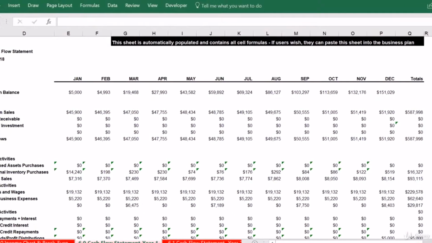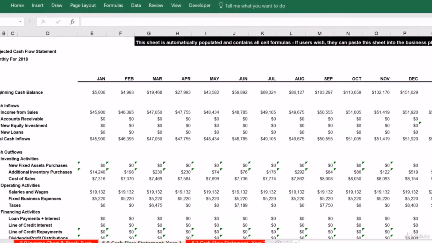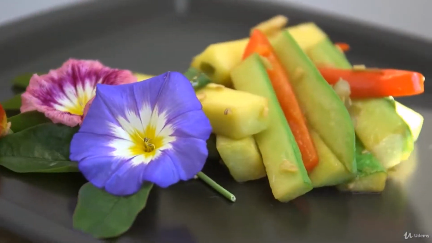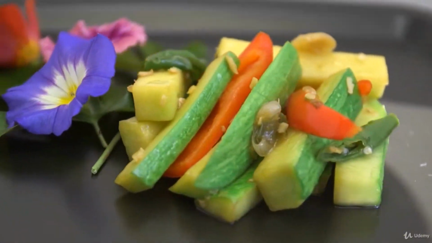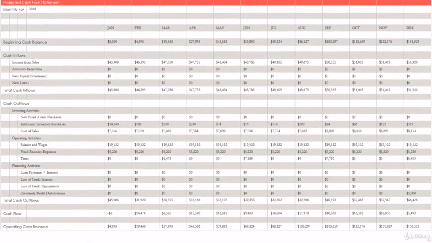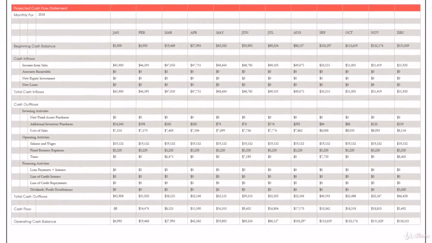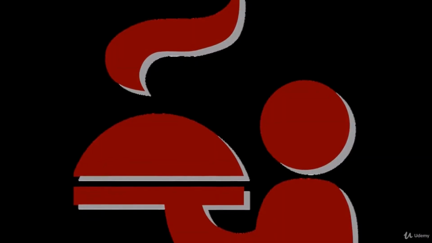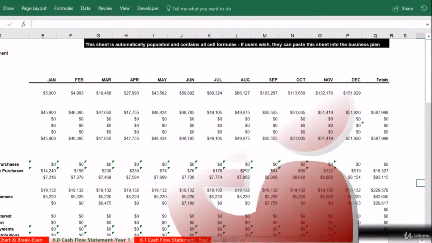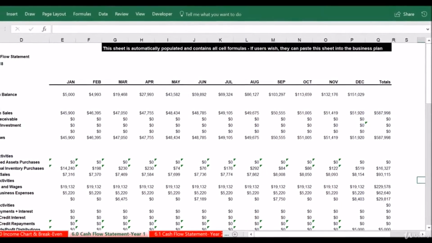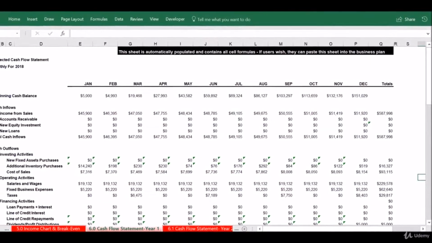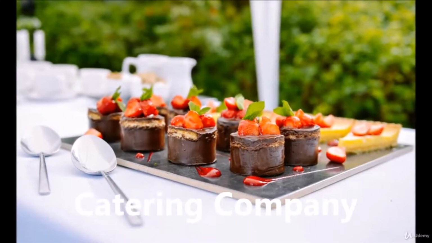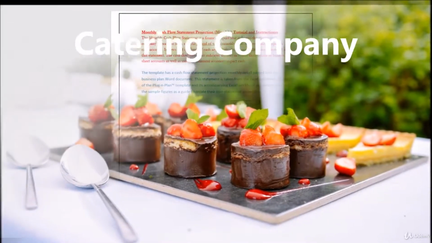The template has a cash flow statement projection monthly detail pasted into the business plan Word document. This statement is taken from the Excel workbook. Users of the Plug-in Plan template and its accompanying Excel workbook are welcome to use the sample figures as a guide to create their own statement projections.